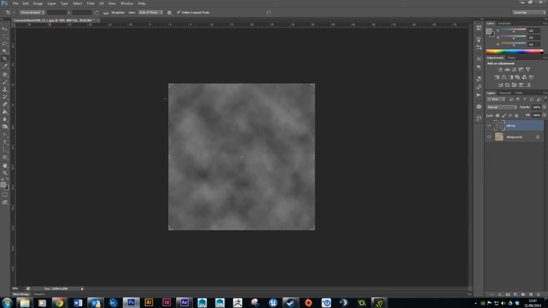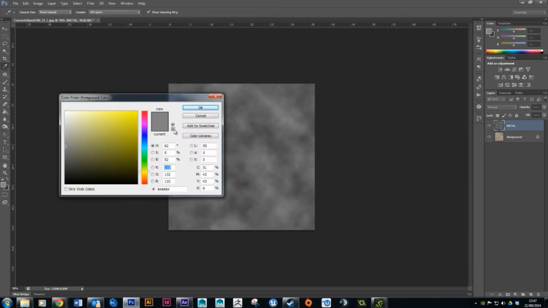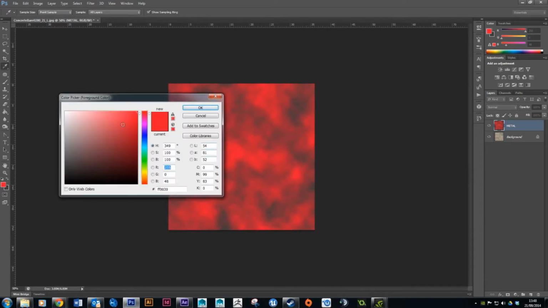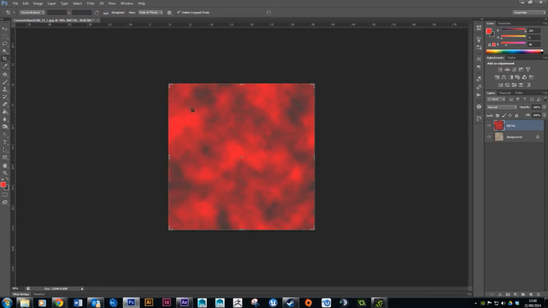So Photoshop has made us just a set of clouds just using our foreground and background color. So obviously if we had these set to something totally different, we would get a totally different result. Okay, so if you want to do rusted metal, it might be a good idea to use oranges and stuff like that. Okay, but for now I'm just going to go back to what I had, and that's perfect.